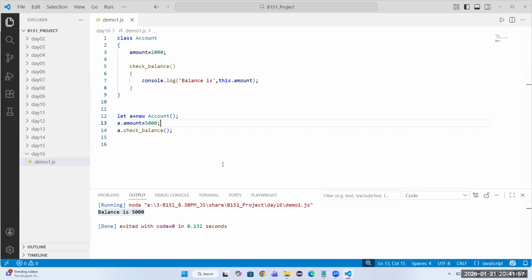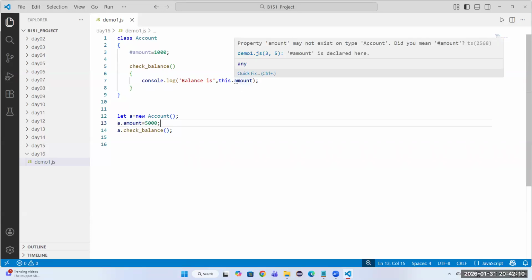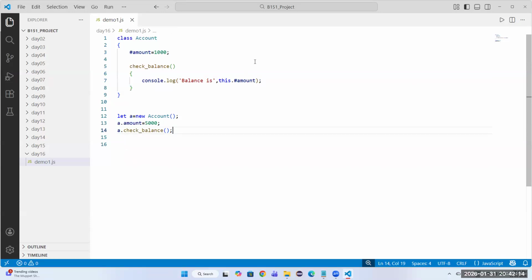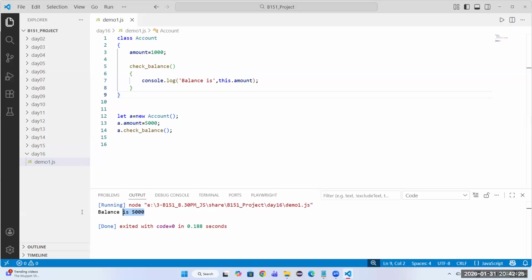Example. Let me create one code here. Observe, ladies and gentlemen. I just add one magic letter here. Tell me what I'm adding. A hash below the variable name. I'll get an error in line number 7. Let me add that also, and in this example let me try to run it. Tell me what it is printing. It is printing balance is 5,000 because it is getting modified.